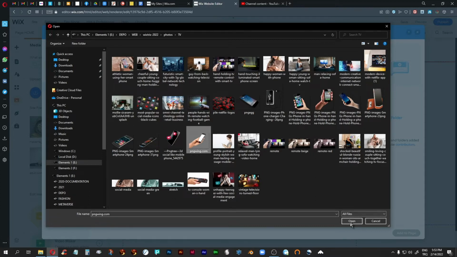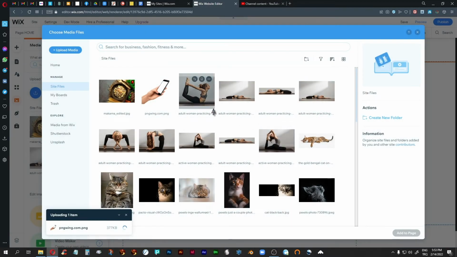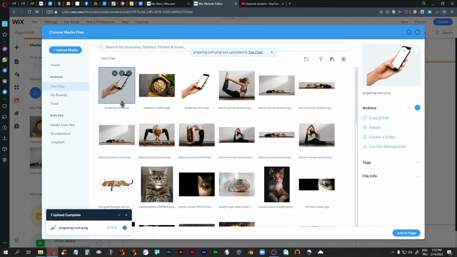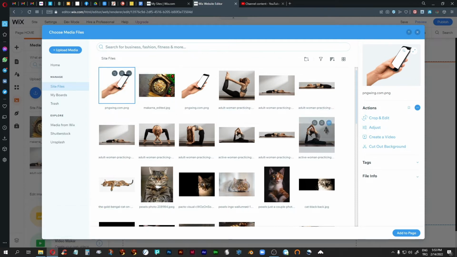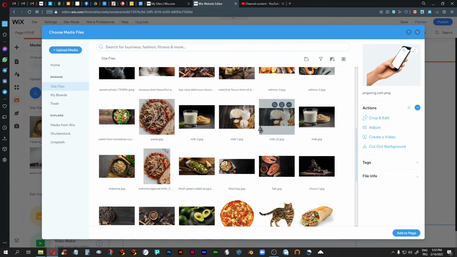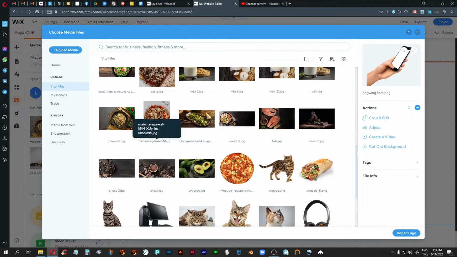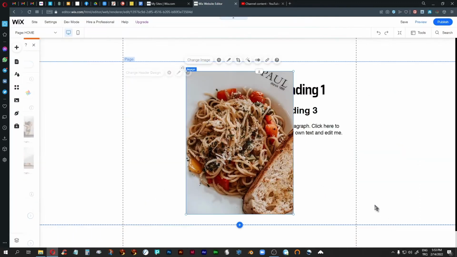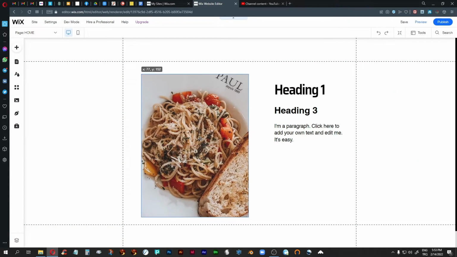So this here, for example, it won't take very long. I actually already have it, I just realized, but no matter. This was just to show you how the upload works, and then you can just add an image from here. So let's see, I have this nice pasta image, so I'm just going to add it to the page, and voila, here it is.